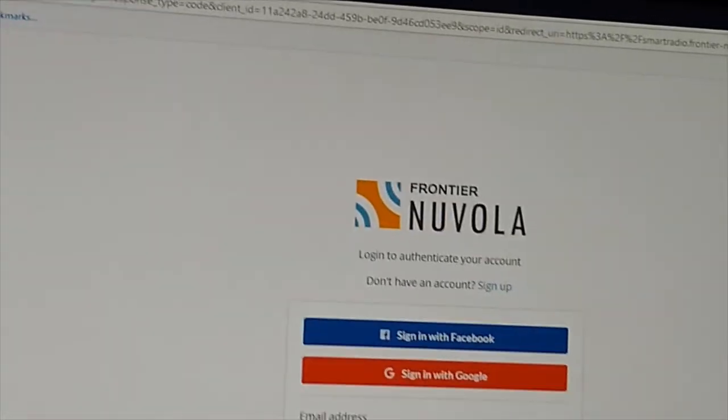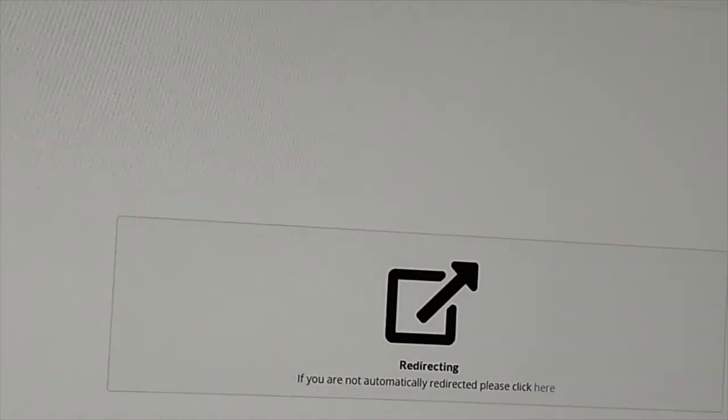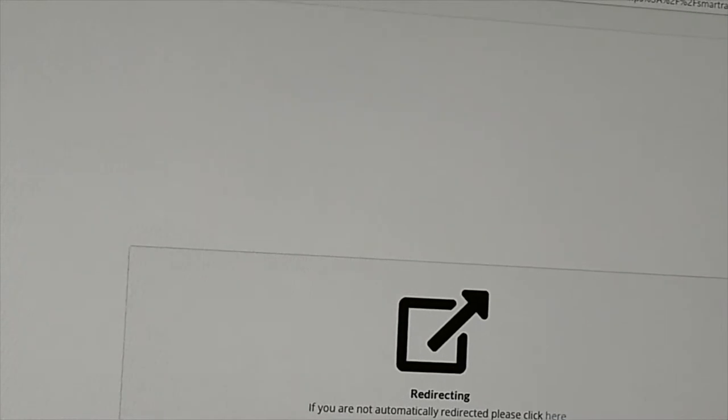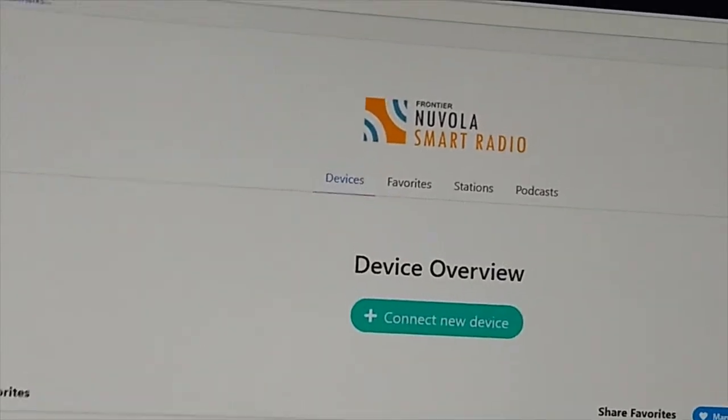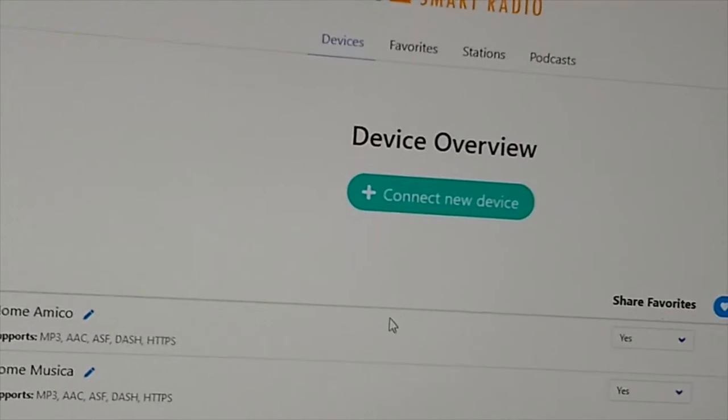Now, I'm already set up, so I'm going to go ahead and log in so I can demonstrate the site to you. And it'll load the main page. Okay, so there's the main page. You can see I've already got a couple of devices set up here. But to help you, we're going to start fresh.